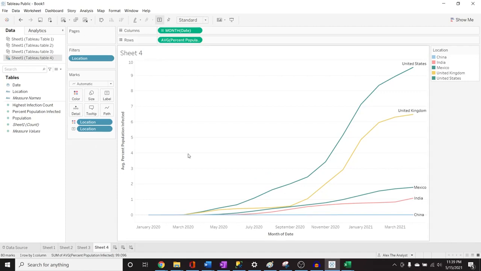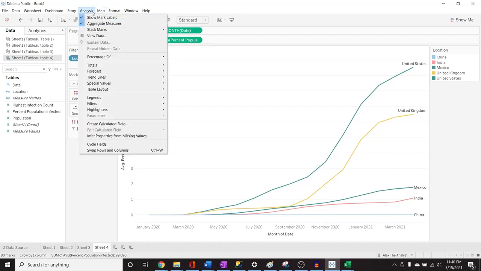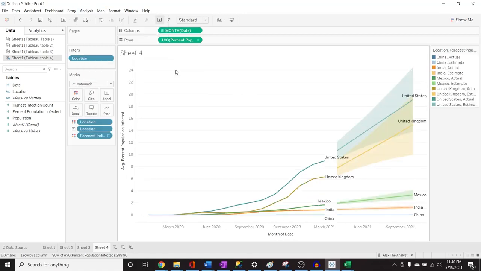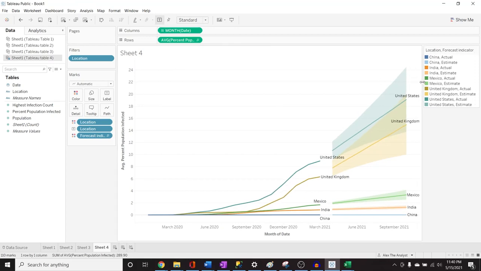Now, something that we can do that's extremely easy is to add some predictive analysis or forecasting. Like, where are these numbers going to go in the future? So all you have to do is go up to analysis, go down to forecast, and just say show forecast. And that's about as easy as it could possibly be. It could be easier. That's about as easy as it's going to get.